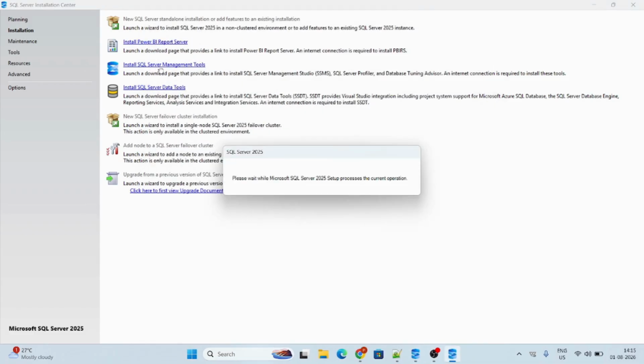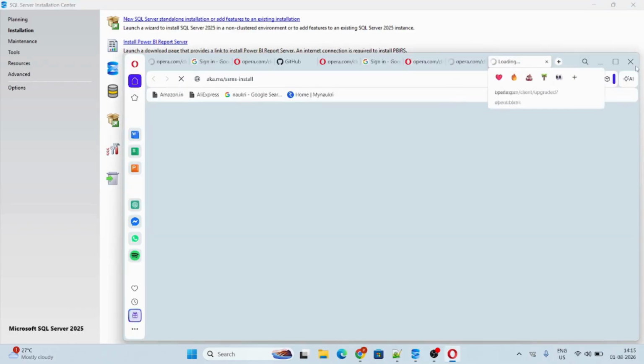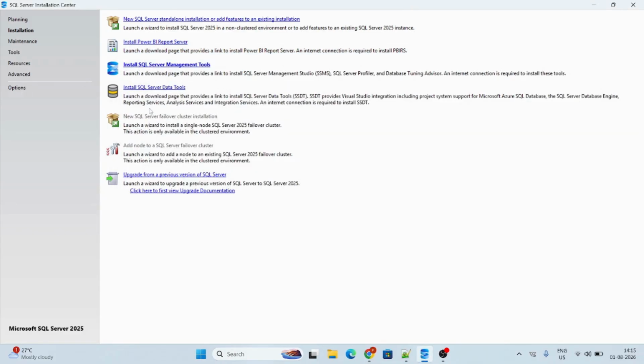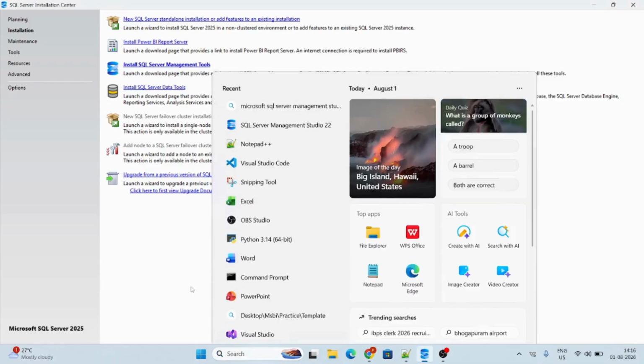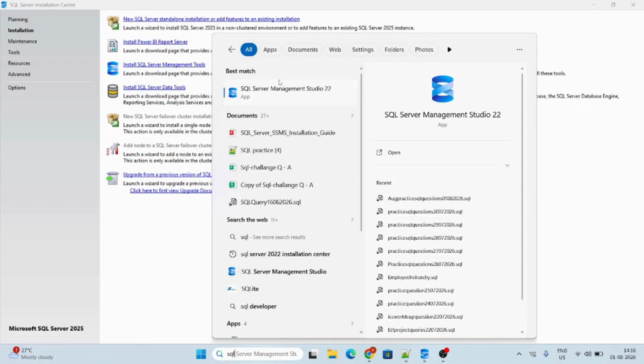Next, install SQL Server Management Studio. This is also one of the important things we have to install. Install SQL Server management tools and install SQL Server Data Tools: these two are very important. Launch and download this; once downloaded, we can use SSMS. I will show you how to use SSMS. The first step, the installation, we have to complete, and then we install this one. Both are completed, and after that this page will open.